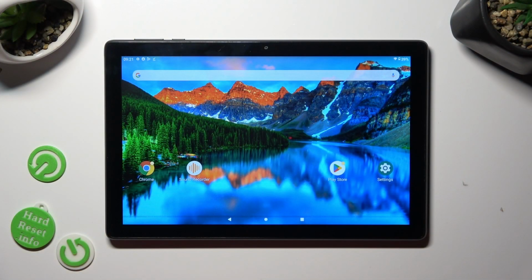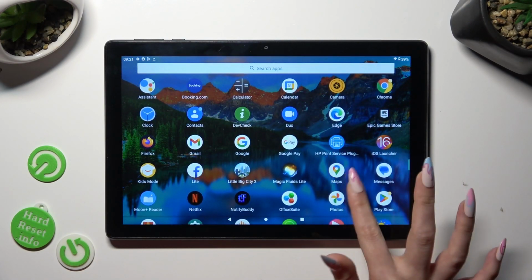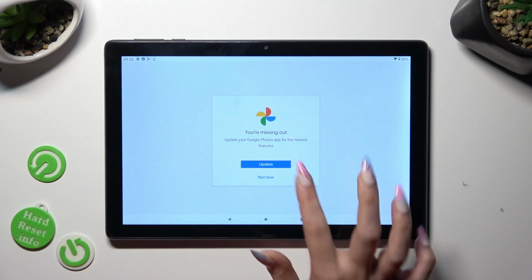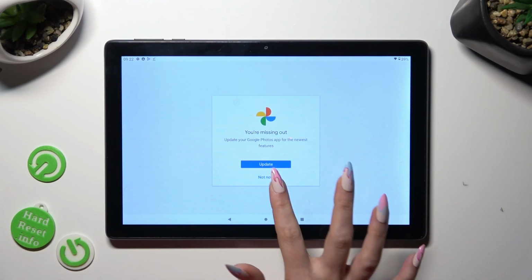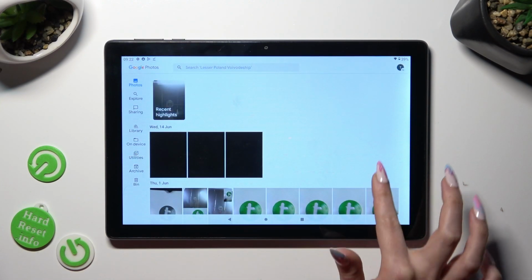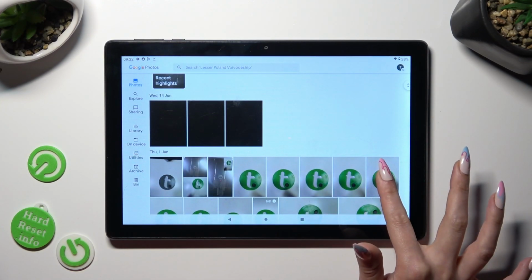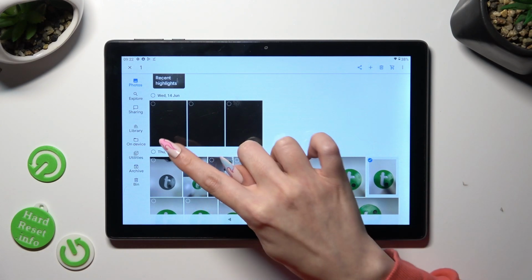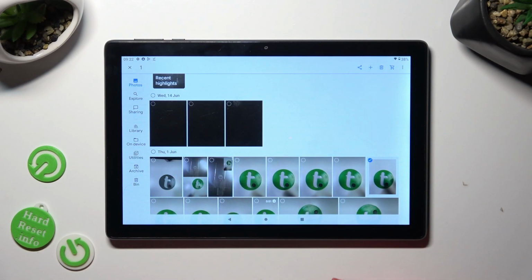First of all, you need to open your Photos app. Now hold one of your pictures that you wish to get rid of, in my case this one. And to select multiple ones, click on those type of dots at the top left corners.